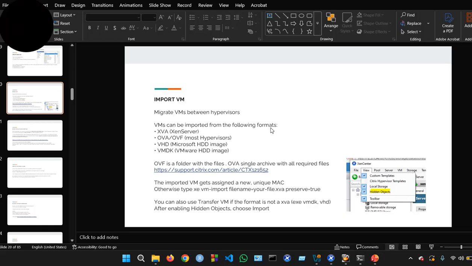Which format? First is XVA format. It is also called the native Xen server format. You can also export the native Xen server. It's also called the native Xen server export format. And second one is OVA or OVF format. It is supported by most hypervisors, and it's also called the standard cross-platform format. So OVA means open virtual appliance and OVF means open virtualization format.